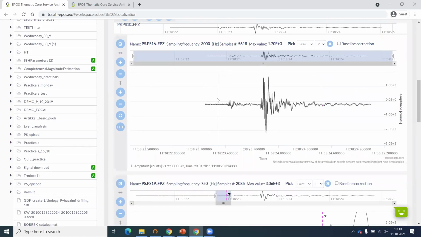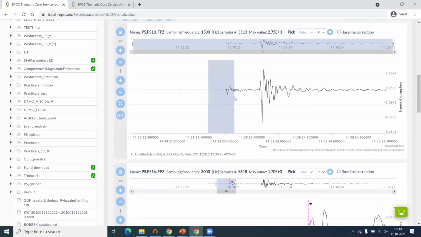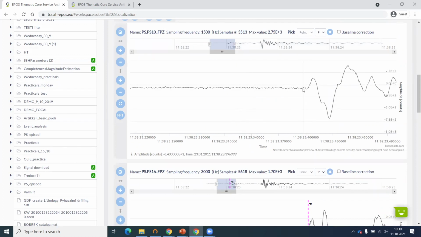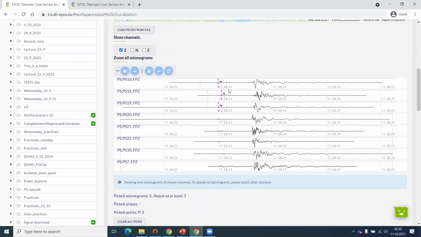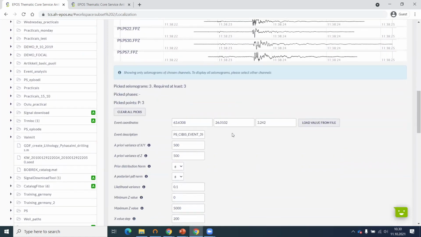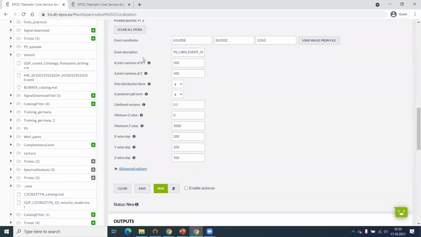Next station over here. This is a little bit more noisy, but I think it's here. Let's take that one. Less noisy. I think it's that one. This is quite small. Now we have taken the first arrival from the 3 stations, and that is the minimum. And then I'm just using these default settings here, and let's run.